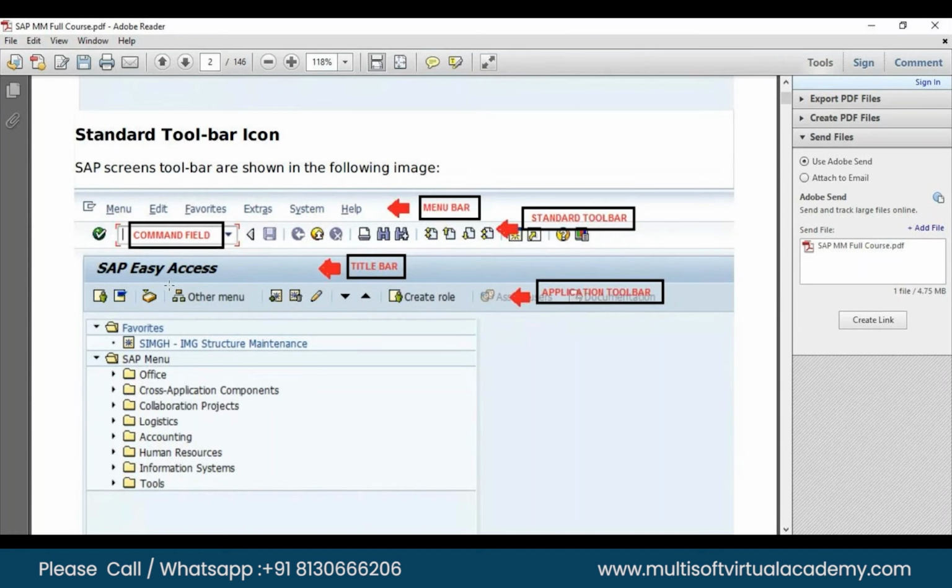Next is the application toolbar. It also has other functions, mostly uncommonly used. This is on the first screen itself, not on the others. So there are the menu bar, standard bar, the title bar, and the command line. Most important is the command line. And as you are learning SAP MM, you should be aware of some of the standard transactions that SAP has provided for materials management. I'll show you what the standard transactions are.